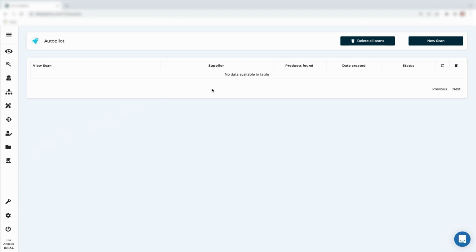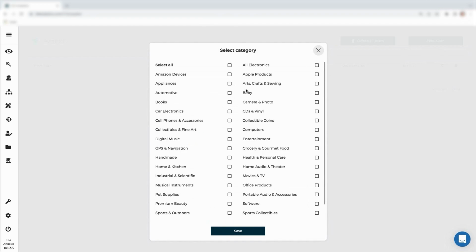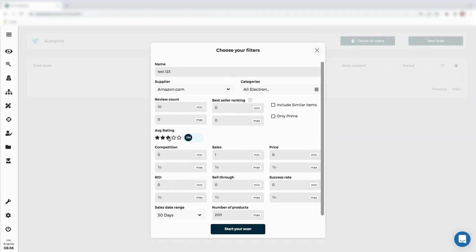So here in Autopilot, let's jump into new scan and create a new scan. In order to do that, we need to do the following. Name your scan, choose the supplier. Here in the categories, you can select all and exclude others. Again, average rating of these products, I will select 3 stars. I also like to select only Prime as well as include similar items.